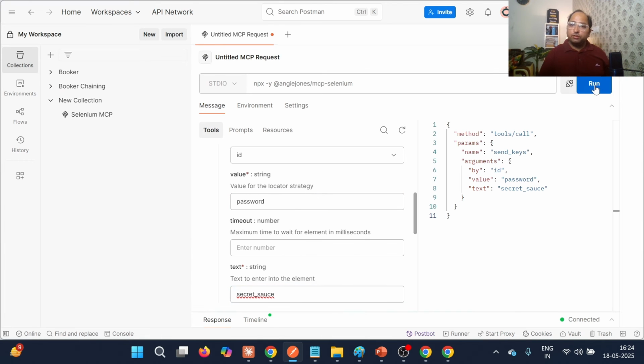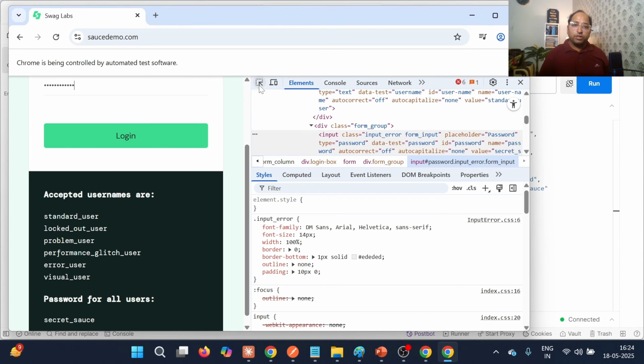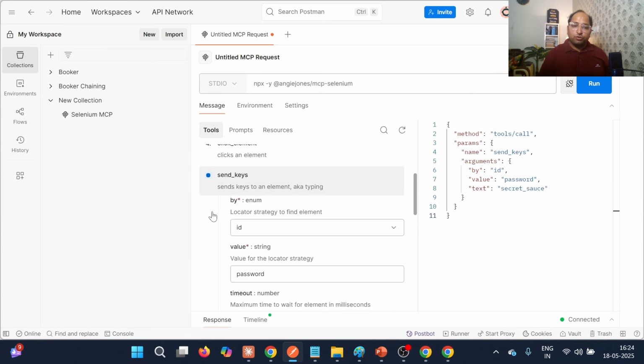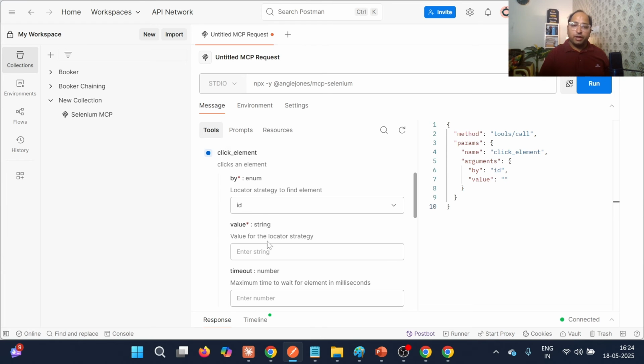So if I click on run, password should also be entered. Now let us locate login, right? So for login, the ID is login button. Now I'll go for another functionality, that is click element, and here I'll be providing this particular login button, right?